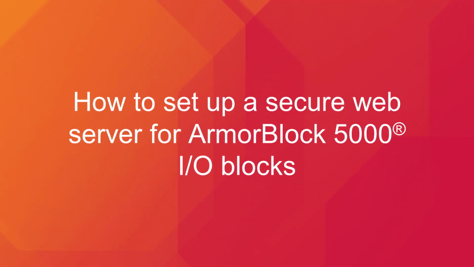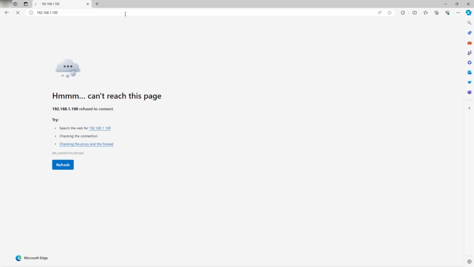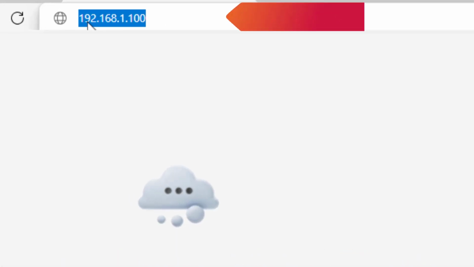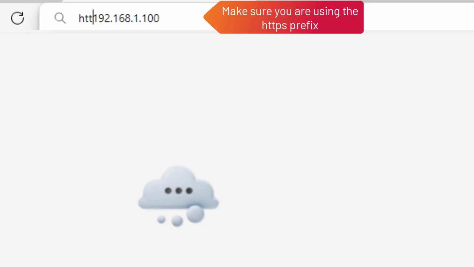This video demonstrates how to set up a secure web server for ArmorBlock 5000 IO blocks. To begin, enter the module's IP address into a web browser. Make sure you are using the HTTPS prefix.